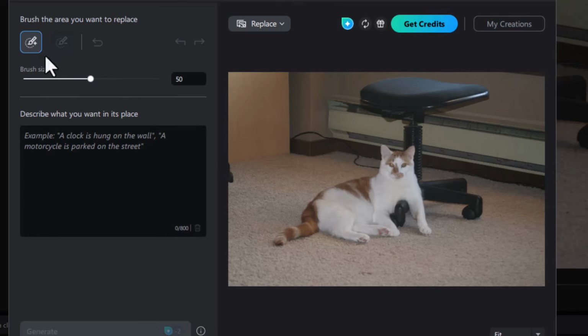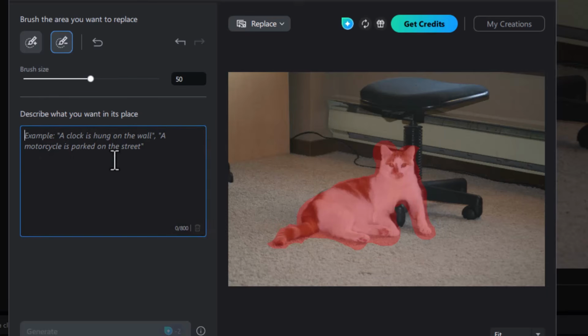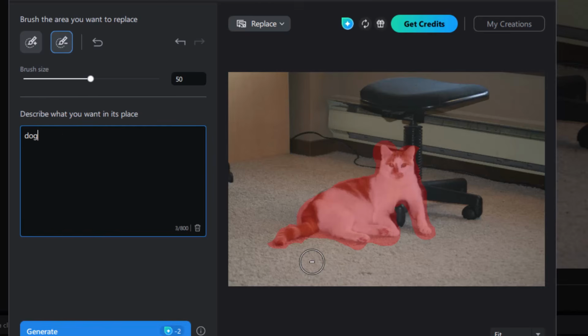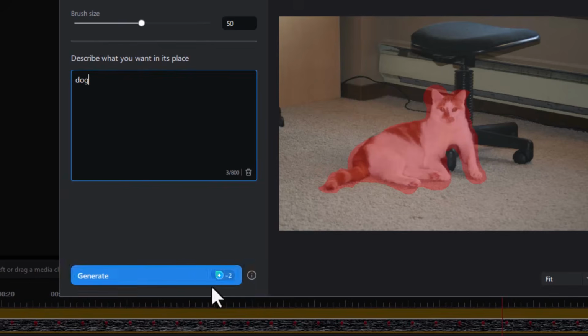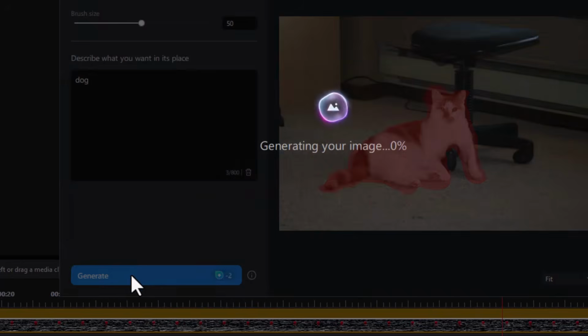So I'll click on the brush tool. We can change the size if we want. And let's see how well it does on this slightly irregular. We'll take a little carpet off here, make it more precise. Okay, that's reasonably well. So then we have to describe here what we want to replace this with. Let's just change the cat to a dog. And click on Generate. You notice it will take 2 credits.